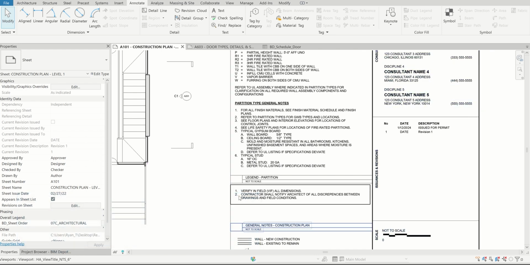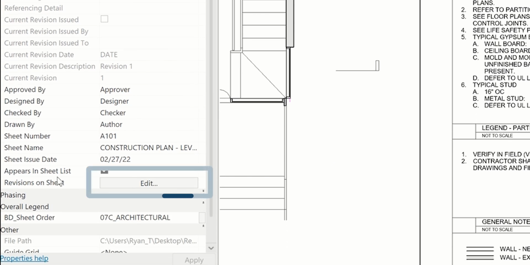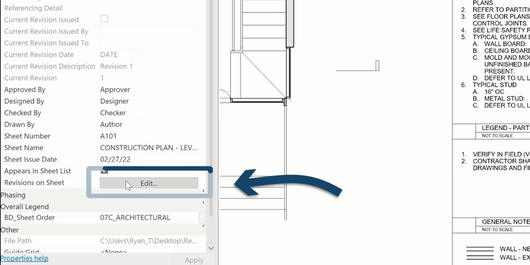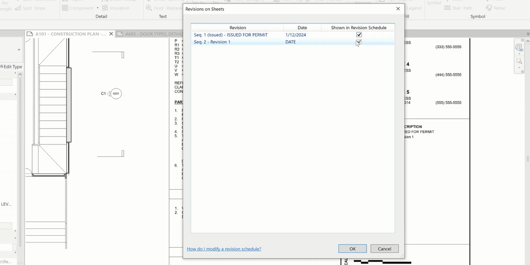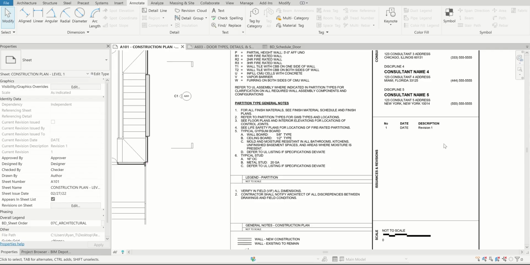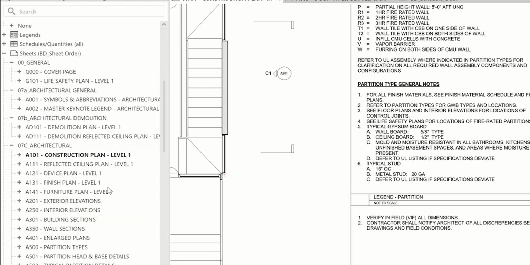The way to get the revisions or issuances to show up on a sheet, whether or not it has a cloud on the sheet, you would scroll down to identity data and then revisions on sheet, click edit. And then this will allow you to kind of force override and make that show on the sheet. So if we were to uncheck that, you'll notice now, since there's no cloud for that issue for permit, then it no longer exists on the sheet and it's not in the schedule. So you can actually do that across the set.